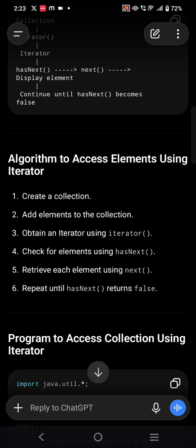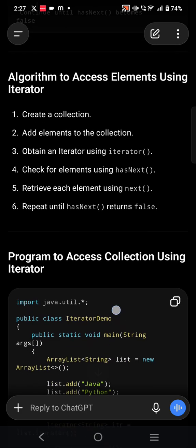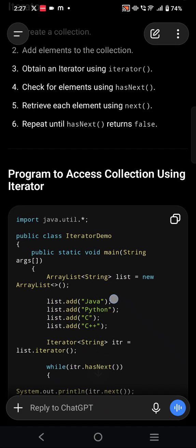Working of the iterator: iterator.hasNext, display the element, and continue until hasNext becomes false. Algorithm to access elements using iterator: create a collection, add elements to the collection, obtain an iterator using iterator, check for elements using hasNext, retrieve each element by next, and repeat until hasNext returns false.